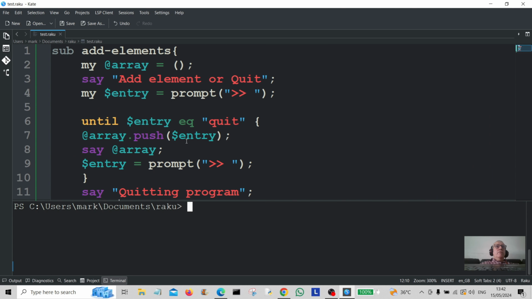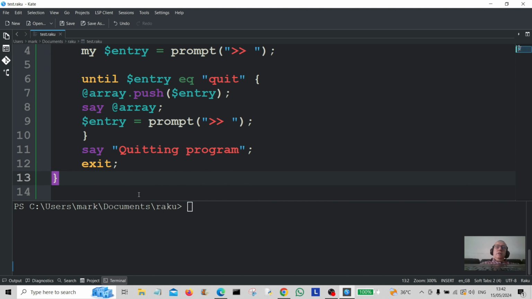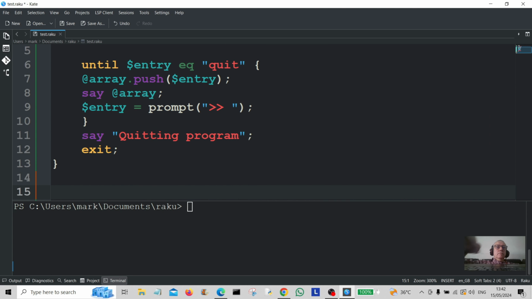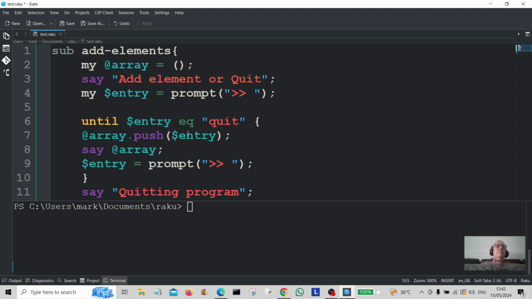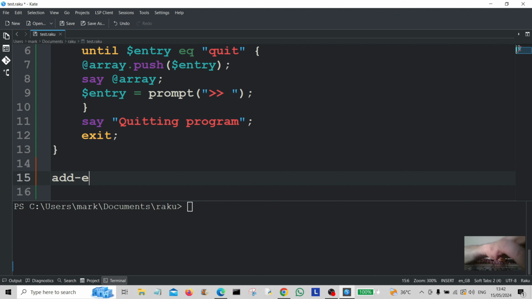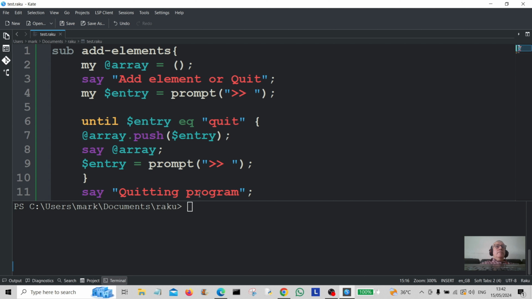Okay, before we can run it, we're just going to have to call it. So it's going to be add, and the name of the program is elements. Right, let's just save it there. And now we've got the terminal open, so we type in Raku test.raku. To run it, let's hit enter.